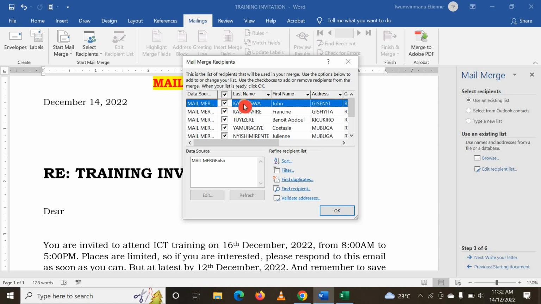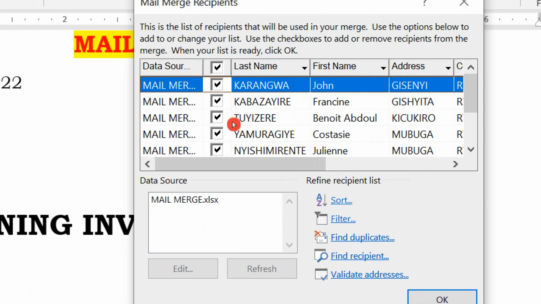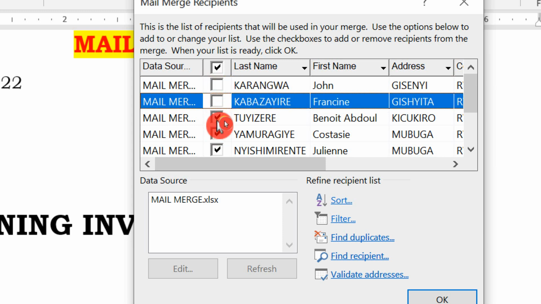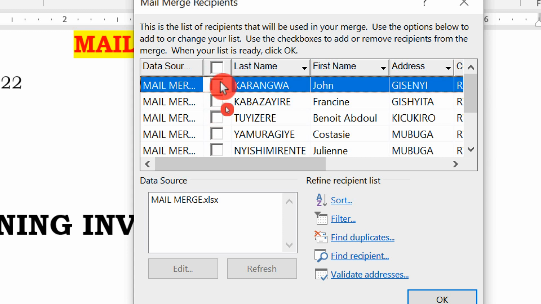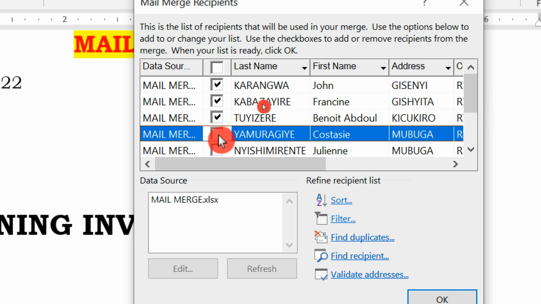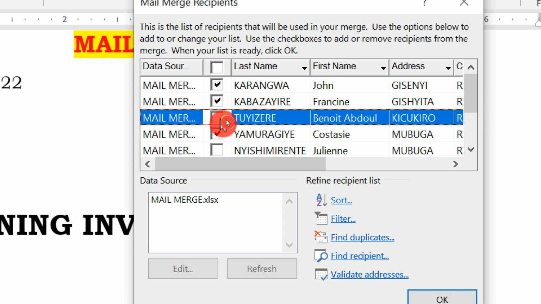You see the first person, and from this step, you can select if you want to remove some people. You can just deselect here, or you can click here to remove all and select only the people you want. You can select three of them. You can just remove a person if you want. If you want to select all, you just click here to select all.